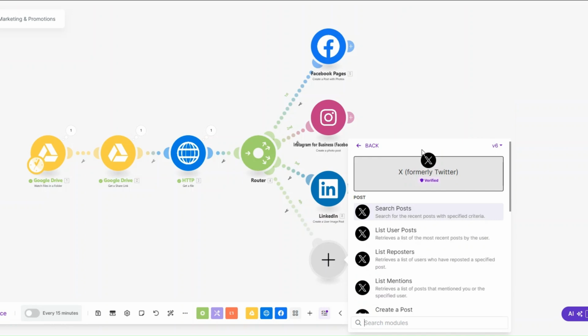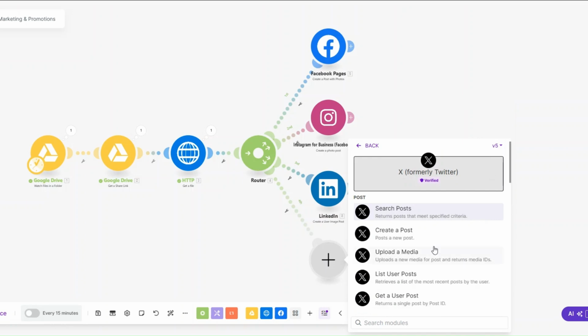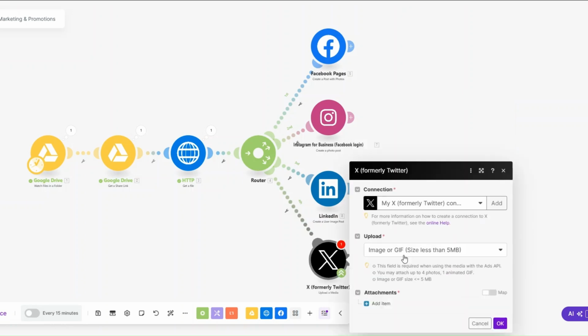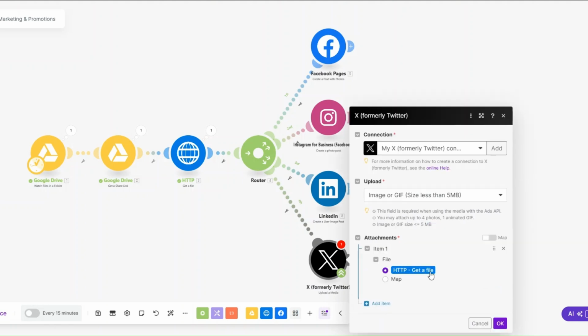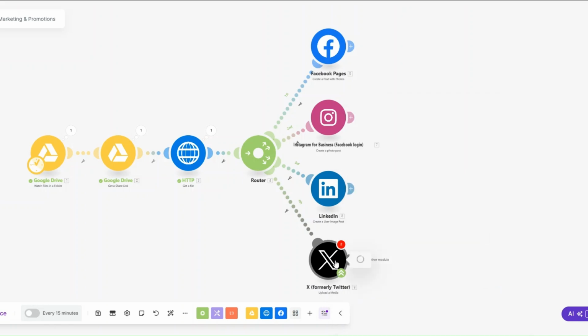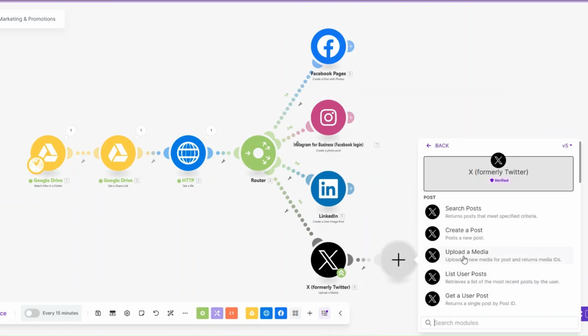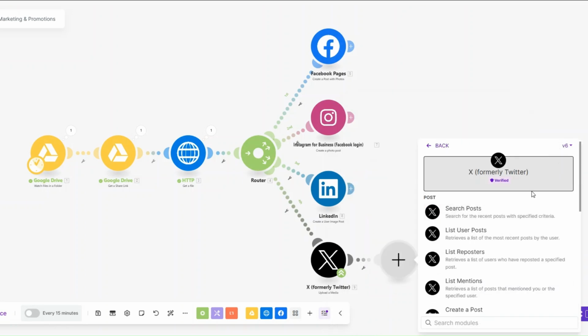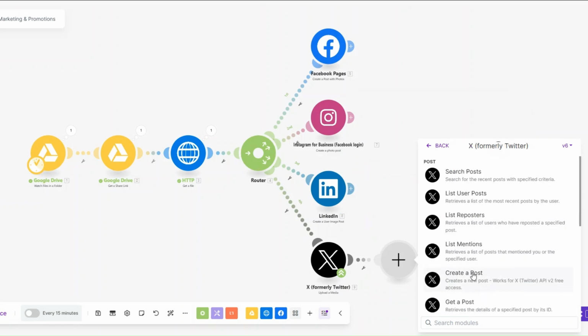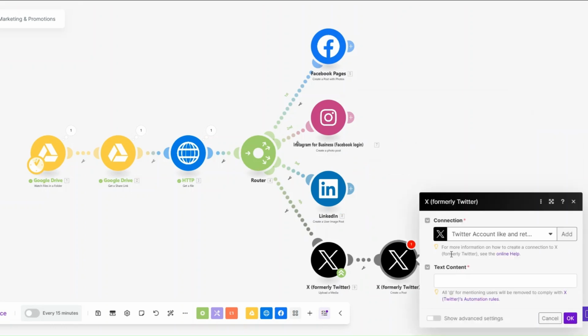And here I'll click on X. And I'll choose the previous version. And here I'm going to click on upload the media. Here we'll add our file, which is this file right here, and click on OK. Sometimes you'll need to click it twice. And then I'll add another module. And then on Twitter, I'll go back to the newer version. And here I will click on create a post.